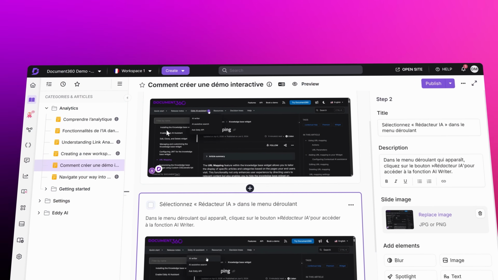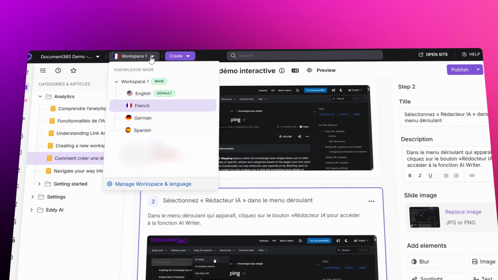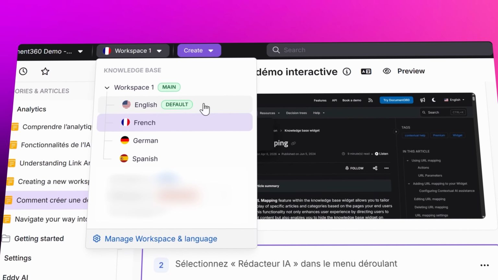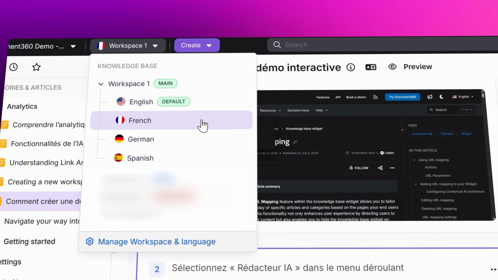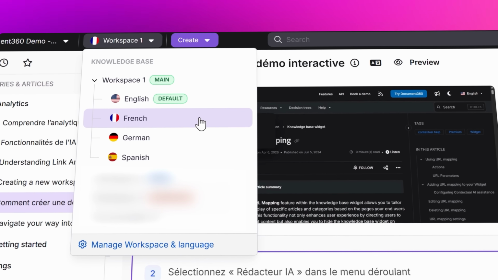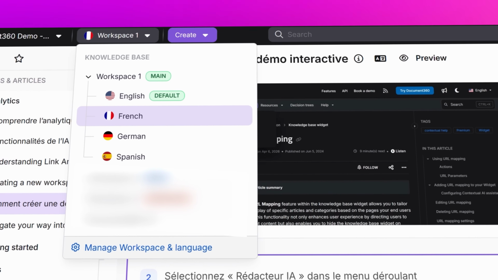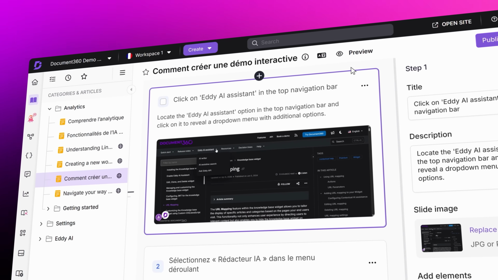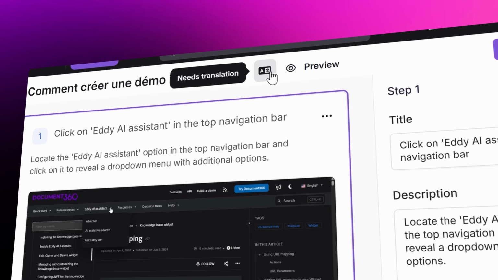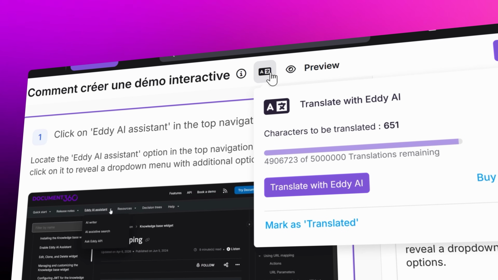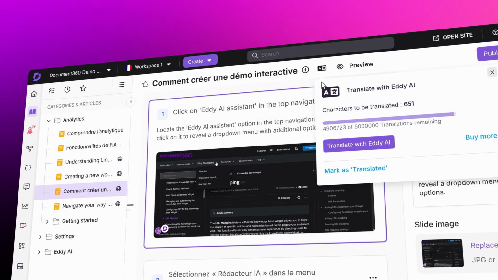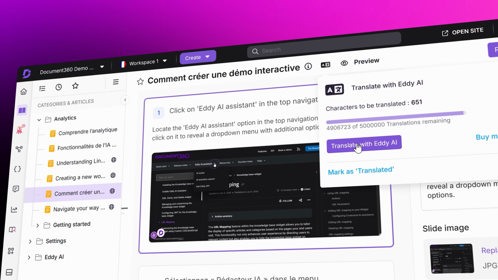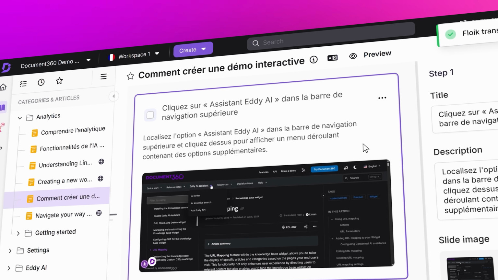Step-by-step guides created with Flowic now support multilingual workflows. Guides built in your default workspace language act as the source. From there, translations can be generated for any enabled secondary language in your project. When the source guide is updated, translated versions are automatically marked as needs translation, so teams can easily track what's changed and keep every language version aligned. The result? Guides that stay consistent and up-to-date across your entire knowledge base.